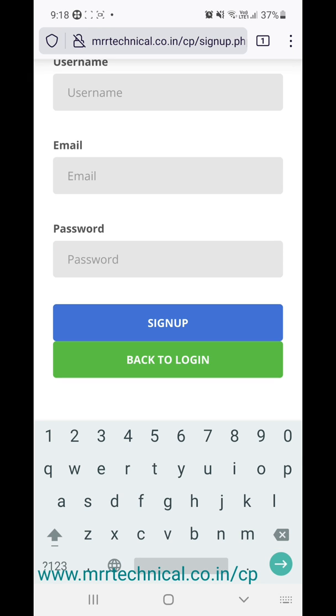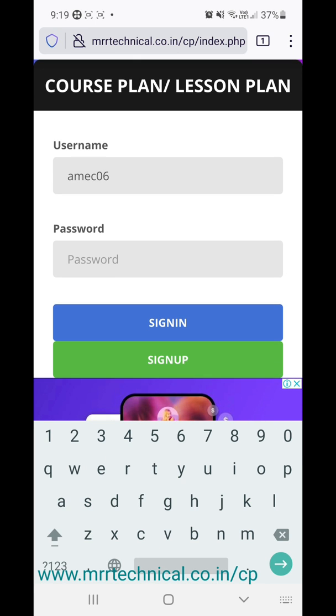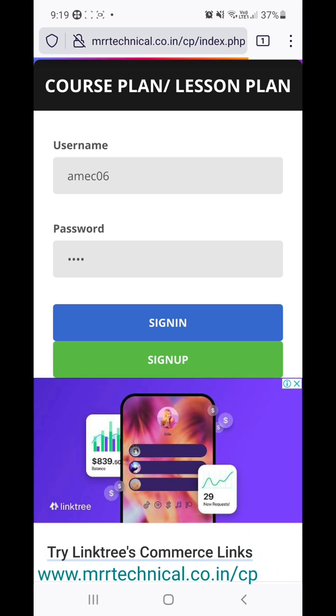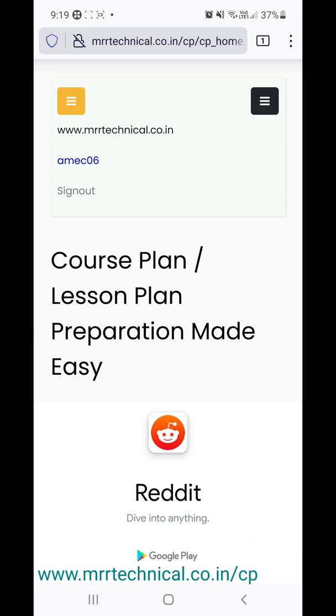Automatically your account will be created. Then go back to the login page. Here you can log in using your username and password. For example, I'm using my username like this and my password. Then tap on the sign in button. Then this is the home page. Here your account name and the sign out button are there.